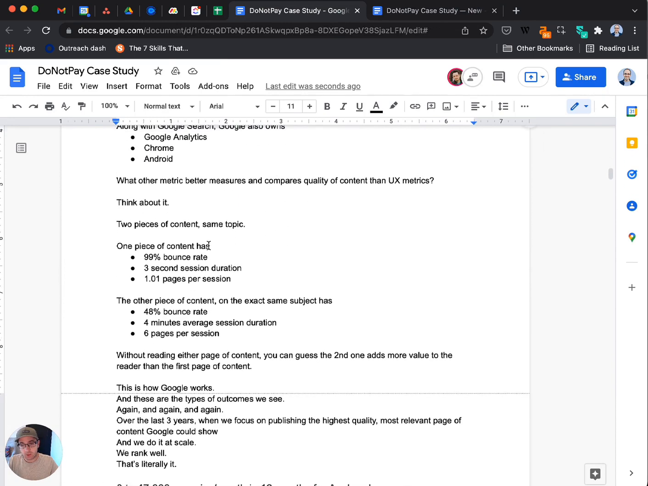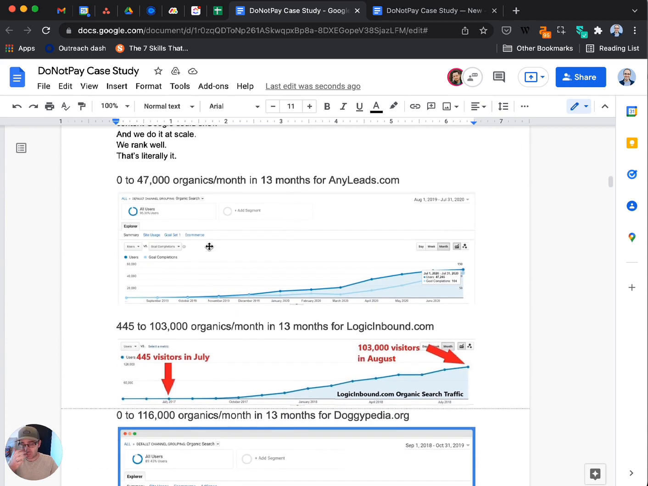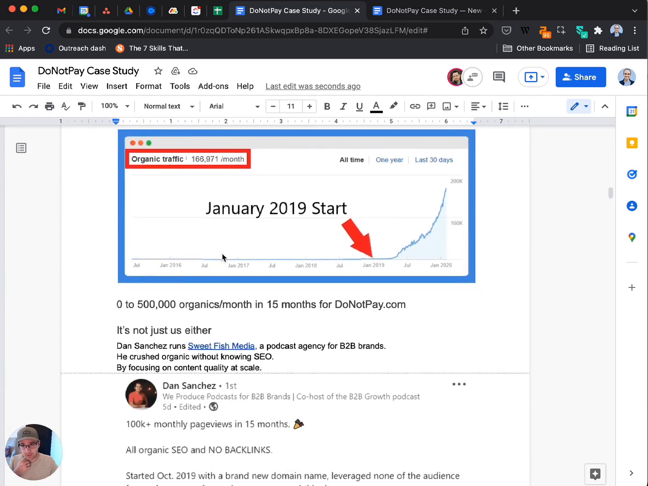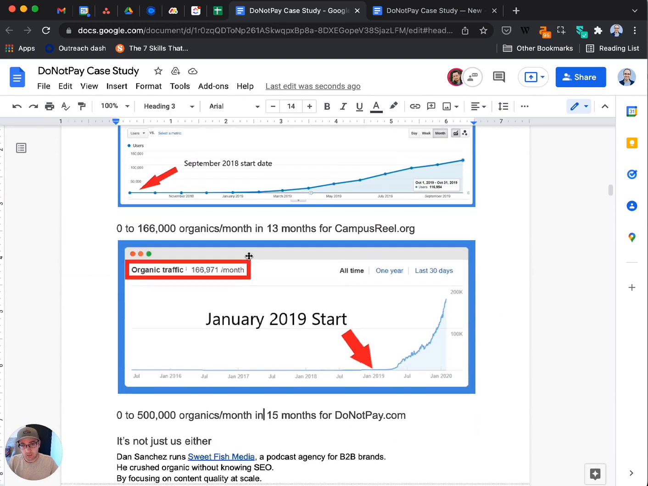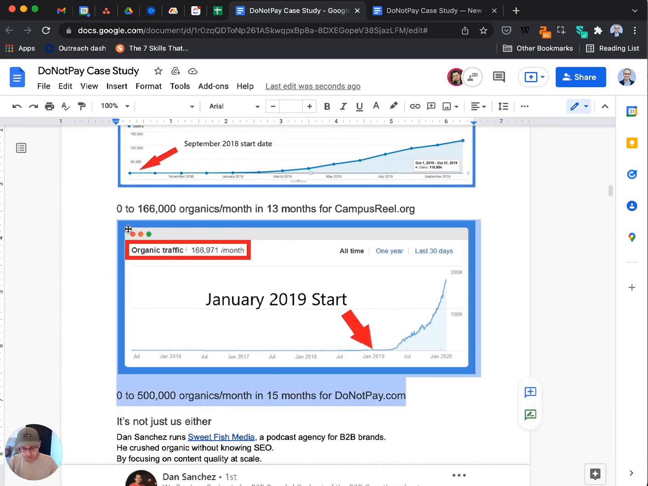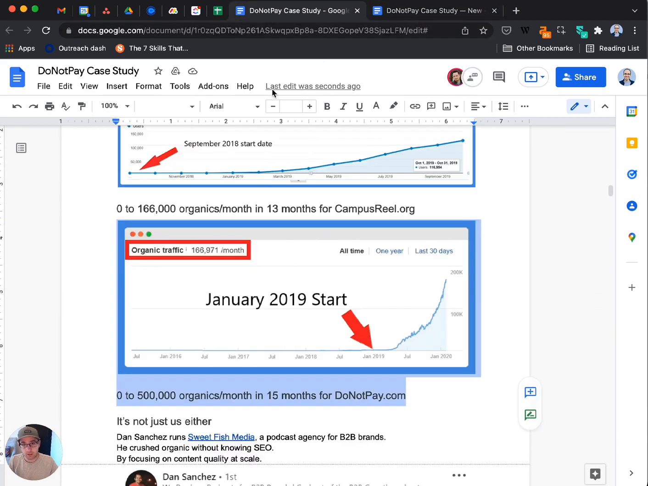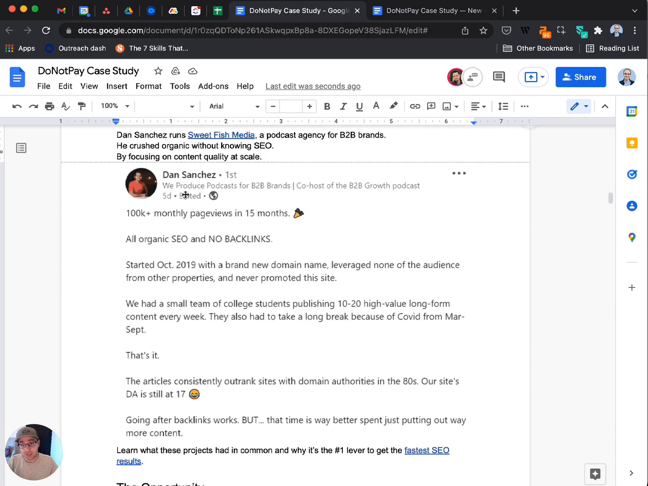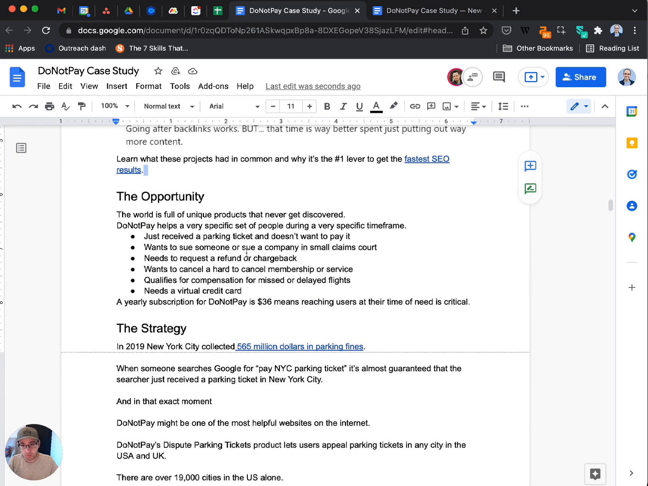This goes to backlinks, which again just feels disconnected. It goes into what their whole strategy is with content production, but it just feels disconnected from Do Not Pay as a whole. Let's see. This screenshot specifically is Do Not Pay, so we can probably find a good spot for that. Great to see Dan Sanchez in here, but again, not specifically about Do Not Pay.